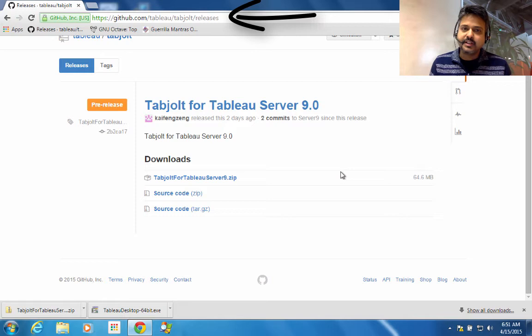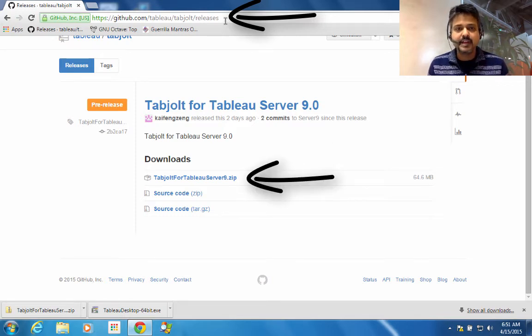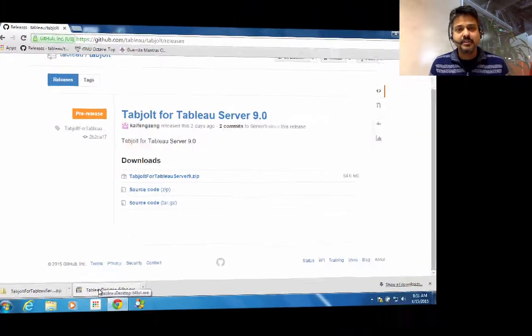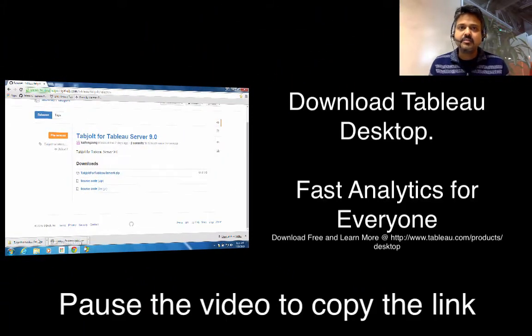TabJolt is available via GitHub, and that's the URL that you want to take down and navigate to download the TabJolt zip file. TabJolt for Tableau Server works with Tableau Server 9 only. In addition to TabJolt, you're going to need Tableau Desktop as well for analytics. You can download Tableau Desktop from our website. The URL in the video will take you there.